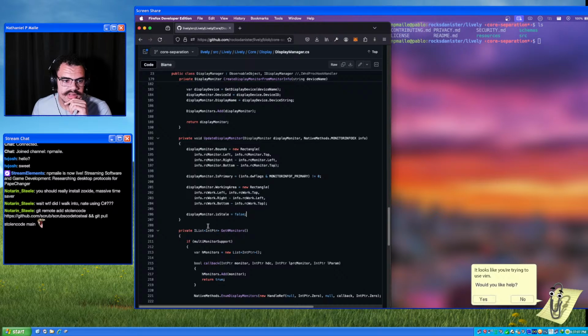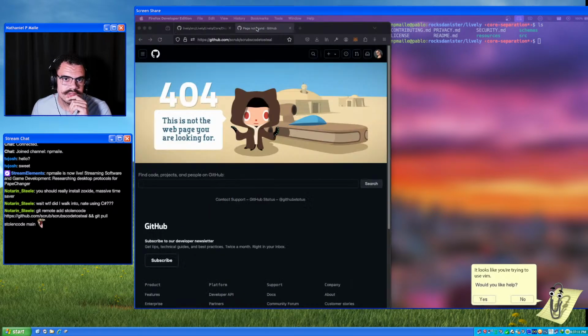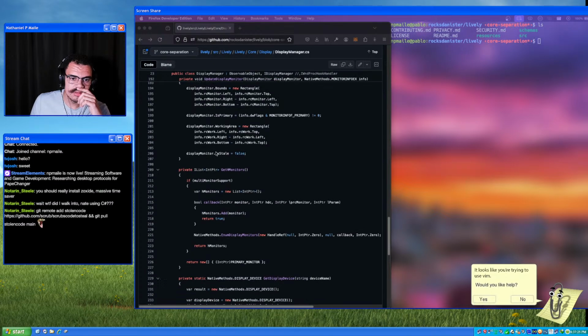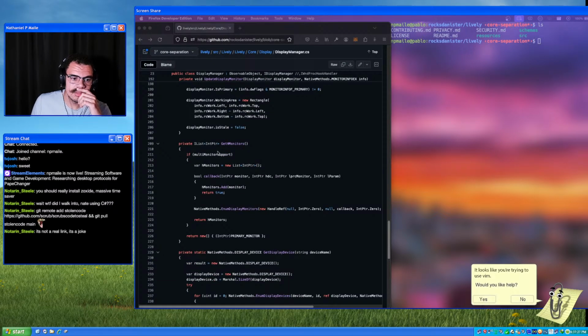Get remote add stolen code. Get pull stolen code main. What the hell are you talking about? Your link doesn't go anywhere. What are you on about? I don't know what that is, Nedarin. You seem to be being silly. It's not a real link, it's a joke.